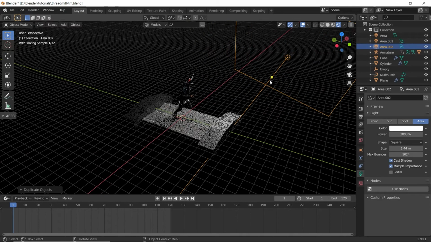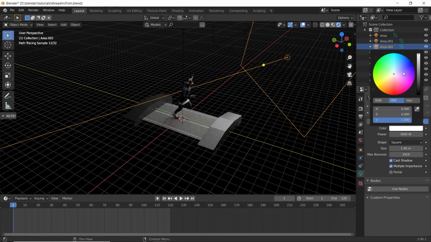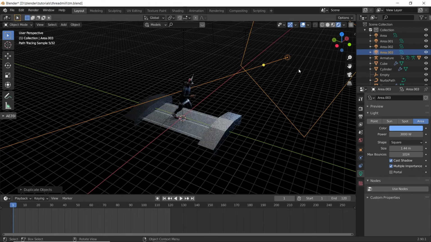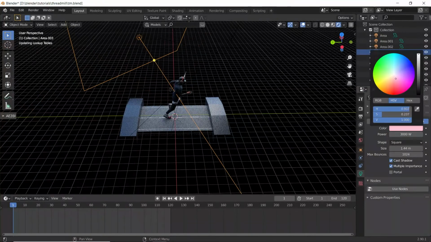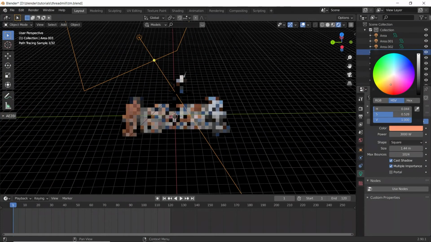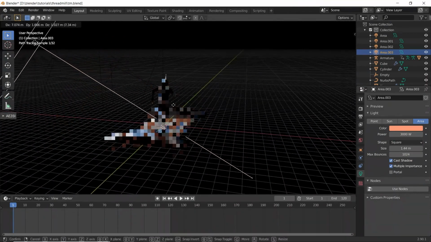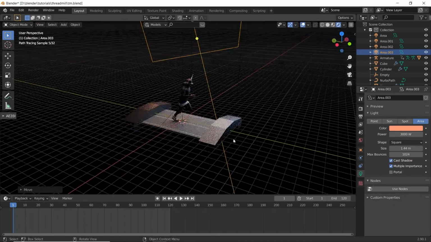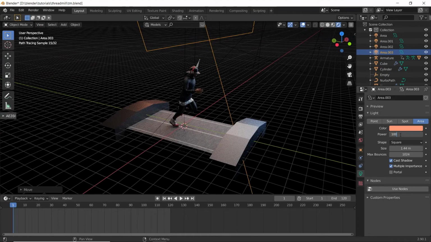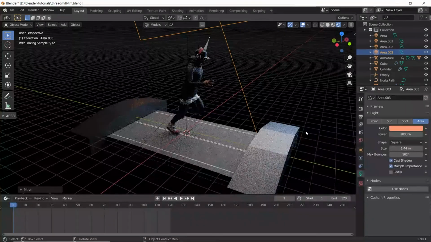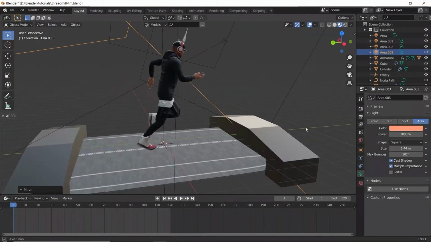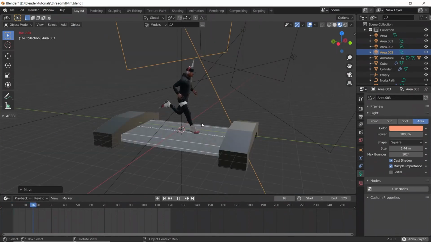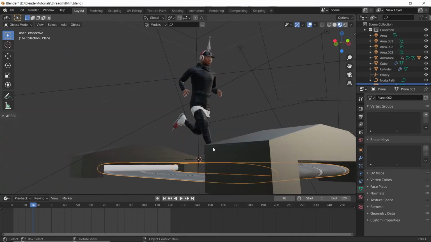Let's place it here and give it a blue color. And duplicate this light, place it here and give it a red color, something like this. Now let's play the animation. See, the animation looks nice, but we need to animate this treadmill.